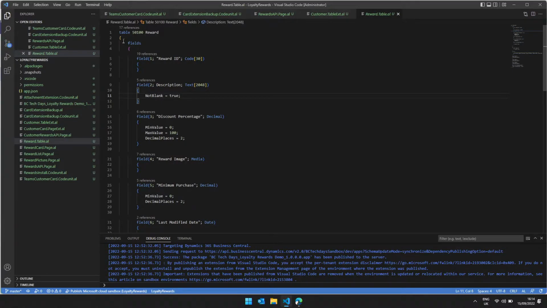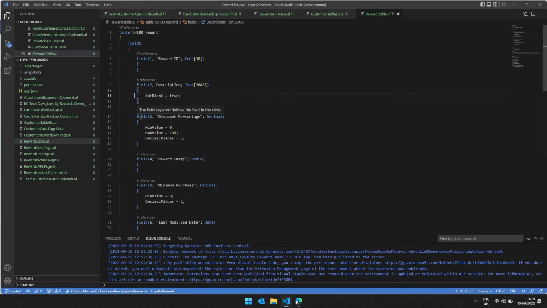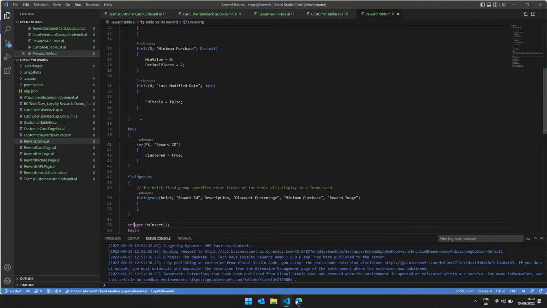And here, you have seen this before. We have the reward table, as we are working for a company that provides rewards to loyal customers. And I want to bring the reward custom entity into Teams. How do I do that? I just go to the source table and go to field groups and quickly add the brick field group.